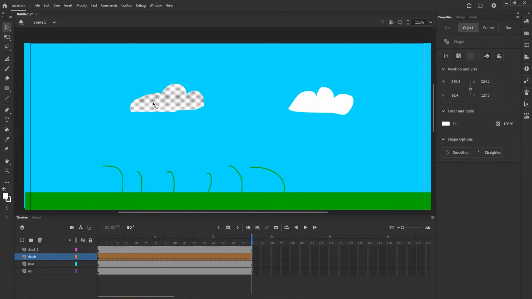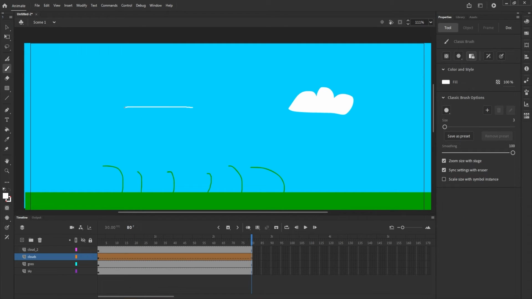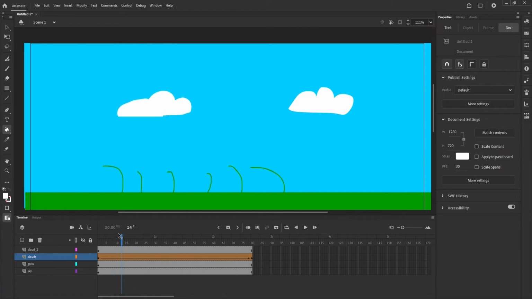So I'm going to actually delete the cloud here by hitting my delete key and draw in a different shape. So I'm going to draw this really flat shape here and use the fill bucket to fill it in. So now when I go through, you see that Adobe Animate will figure out how to make it go from the first shape to the second shape. I could even make it go crazier by adding other shapes in the middle too.